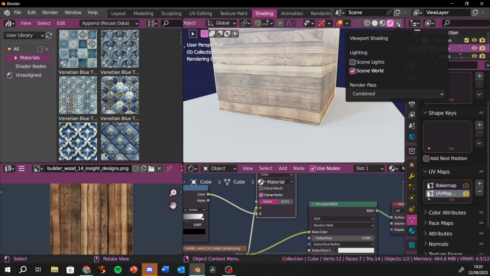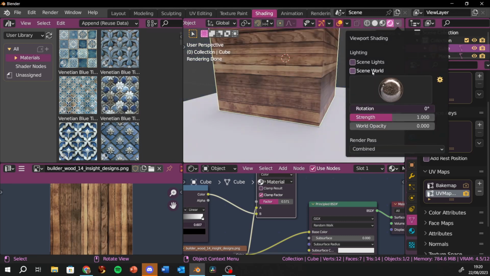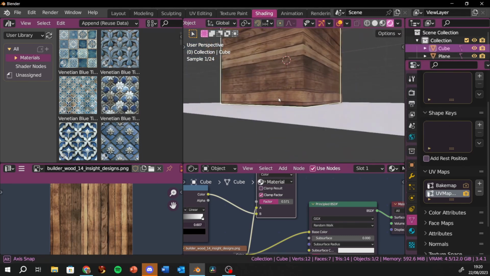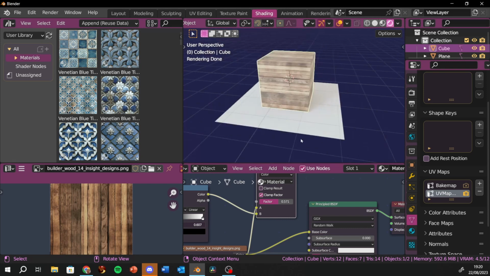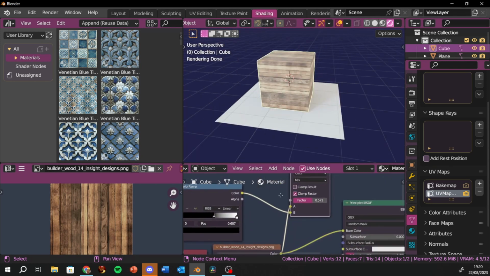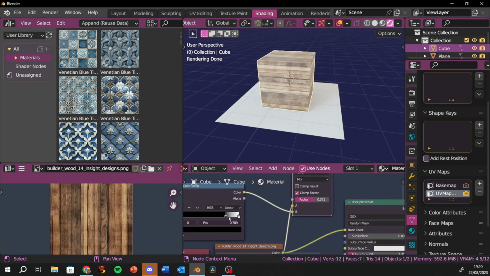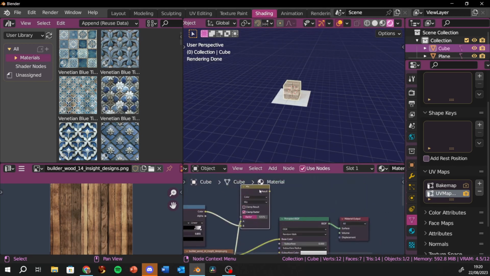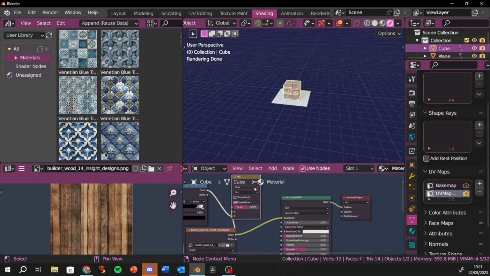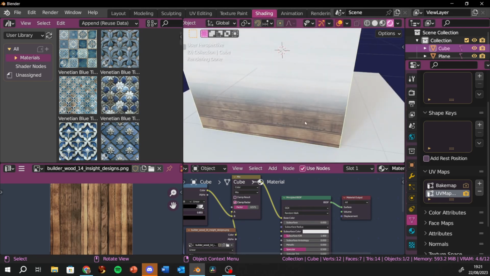Where is the ambient occlusion? Well, maybe you have to put it in here, yeah? We have to put this one in here. No, we see it here.